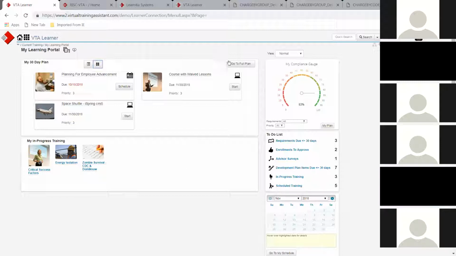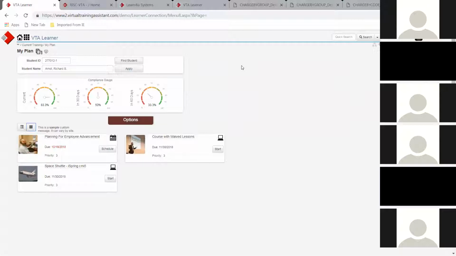The second place I was going to go was over to my plan, and I can do that from the menu, or in this case, I'm going to hit my plan button there, and I am logged in as a supervisor. So you see my student selector there at the top. You wouldn't see this if you were not set up as a supervisor going in, and a few different changes again to this page.